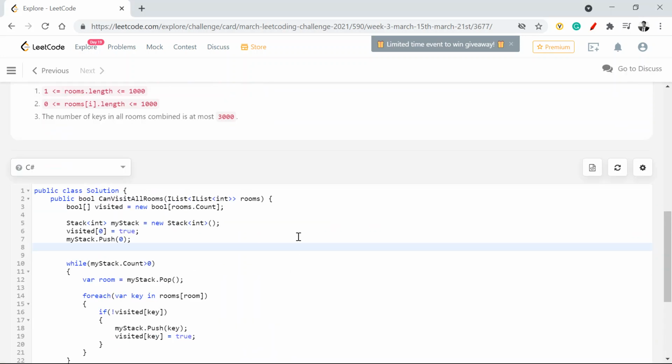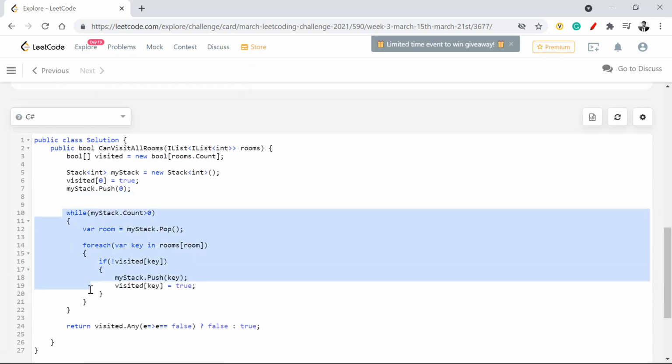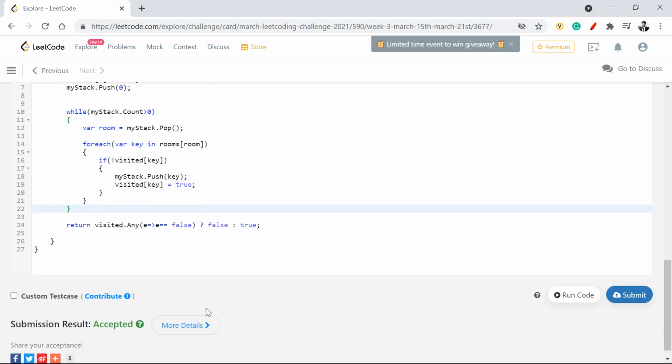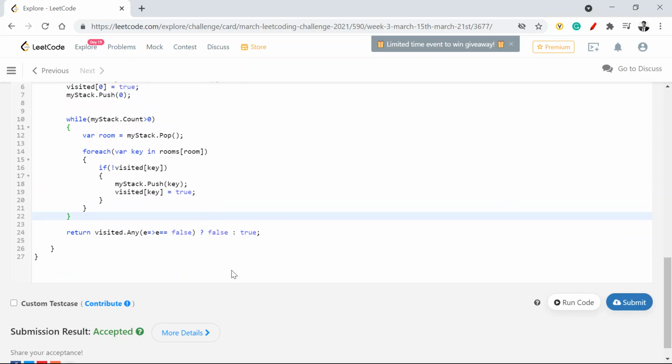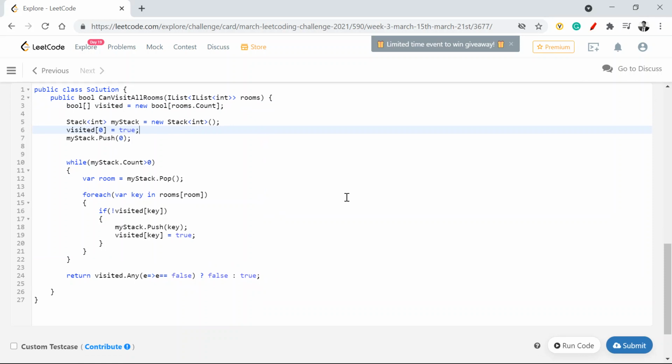Cool, it got accepted. Now, if I come to time complexity, in any graph problem, the way we are approaching it, this will be O of the nodes plus edges. So in this case, that will be O of n plus m, where n is the number of nodes and m is the number of edges. Now, if I look at the space complexity, that will be O of n, because we have created a pool which is going to contain the number of rooms. So that will be O of n, where n is the number of rooms.